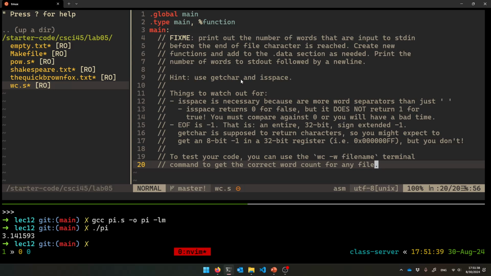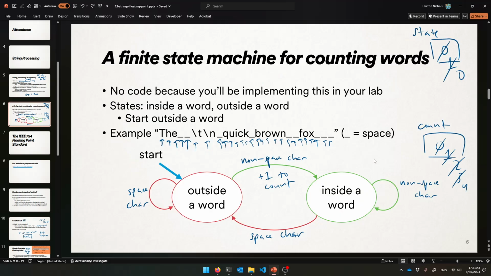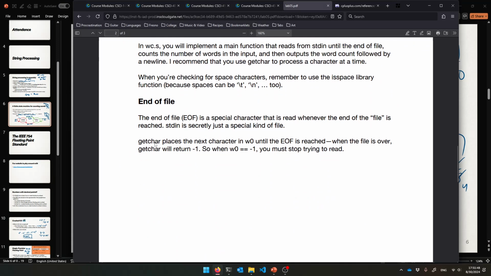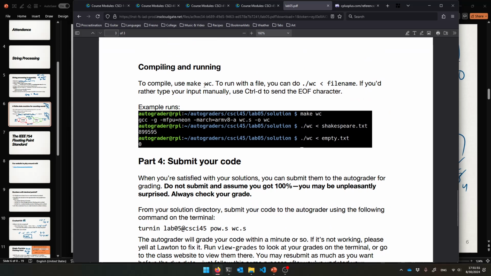It's a lot of getchar and isspace, and you'll be implementing exactly the state machine like we talked about it. Make sure to use your saved registers because you're going to call all those functions and they'll clobber all the scratch registers. That's the other part of your lab. You've got the makefile to compile it again, make wc, and you can feed in your files. Apparently this is how many words are in the works of Shakespeare, exactly that many. If you want to type in your own stuff, remember that you can start typing and send Control D to type the EOF character for you.